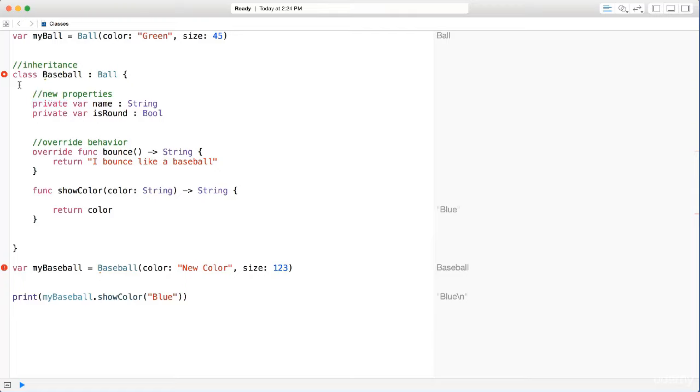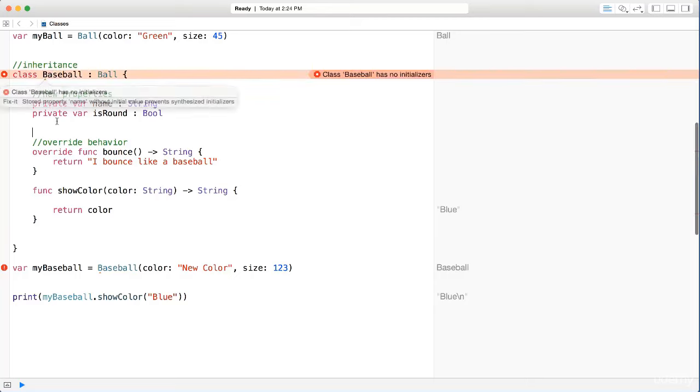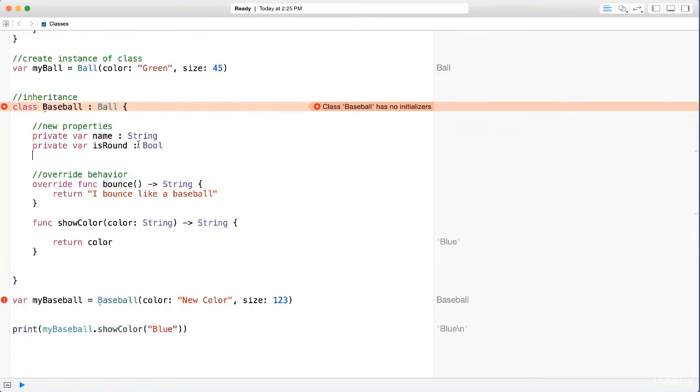Okay, now we have a problem here. If you click on this red warning here, it says class Baseball has no initializers. We need to initialize our new property.